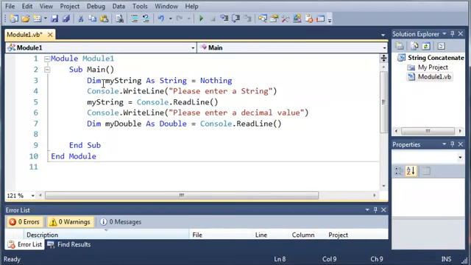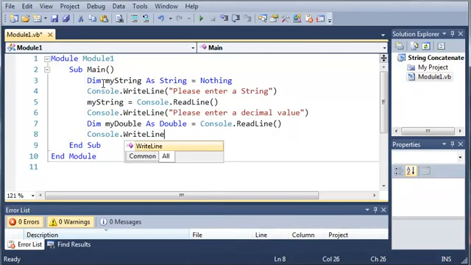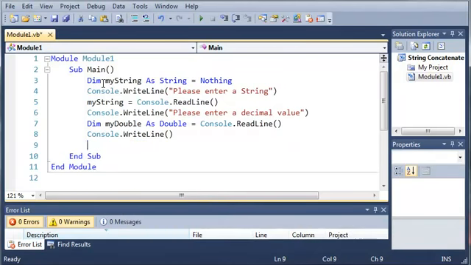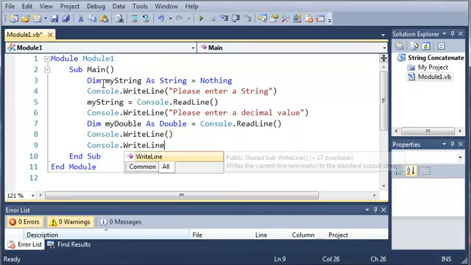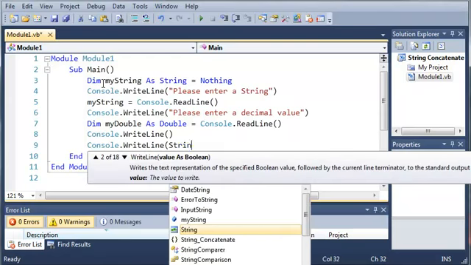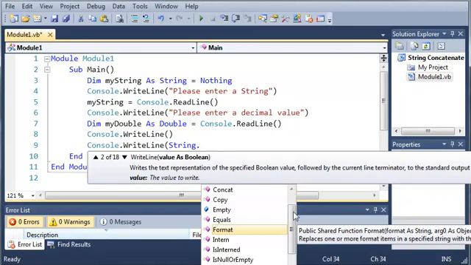Okay, so now we're going to format those strings. So we'll do Console.WriteLine to give us some space. And now we're going to format our string inside of the arguments of Console.WriteLine. We're going to start by typing the String keyword, and then use a dot separator to see what kind of methods and subs are available for us to use for String.